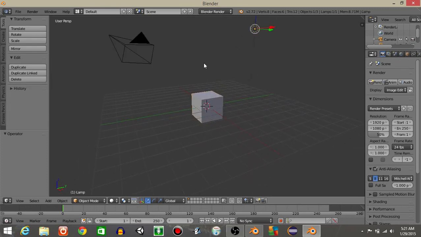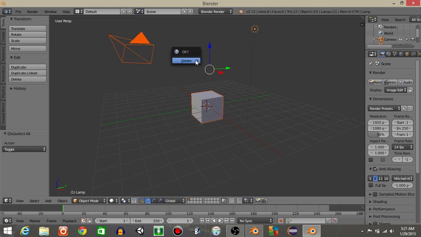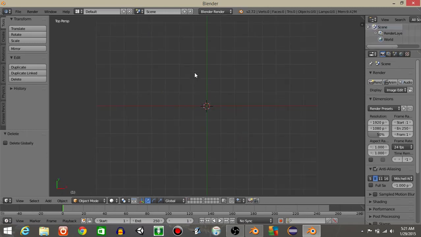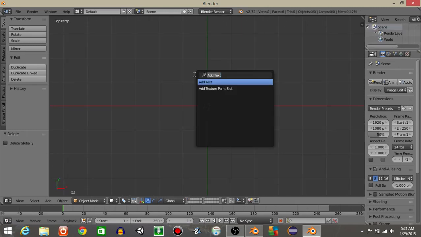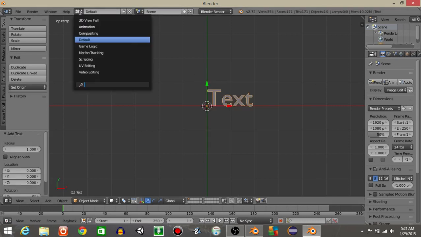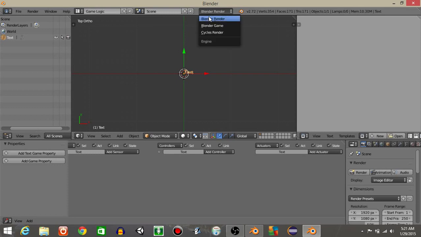To start off, what we're going to do is double click the A button to select everything, and then hit X and delete. Hit 7 to go in the top view, and do spacebar, and then add a text object, like that. Let's go from defaults to game logic, and go from Blender render to Blender game.